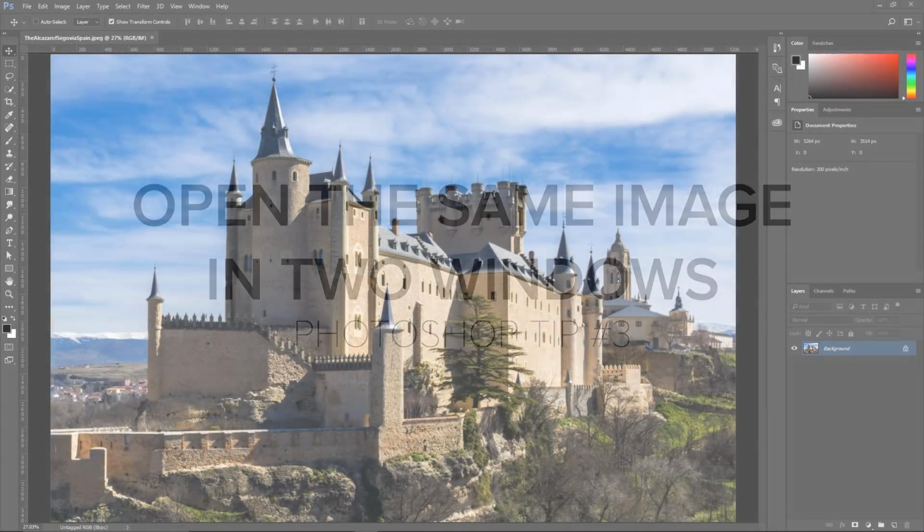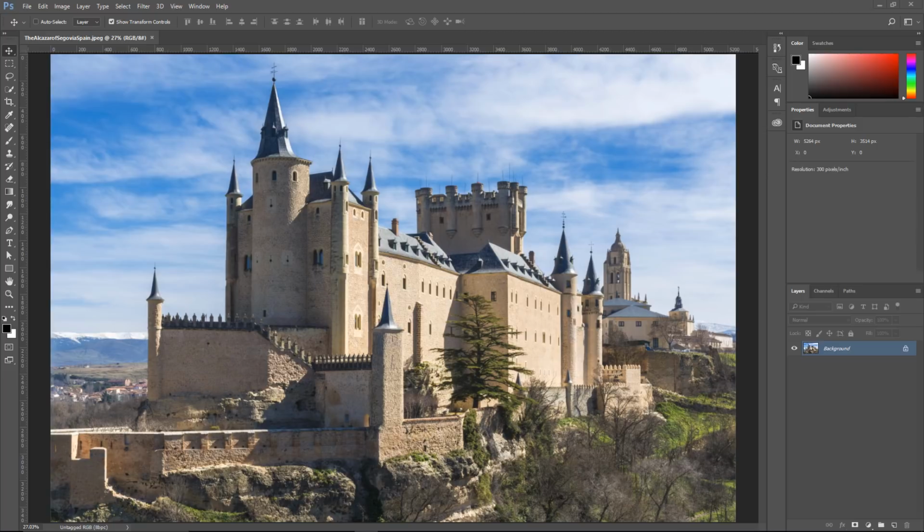In this tip, I'm going to show you how to work with the same document in two windows. The reason that you would want to work with the same document in two windows is so that you can both work with fine details and the overall image at the same time. Let me show you what I mean by that.